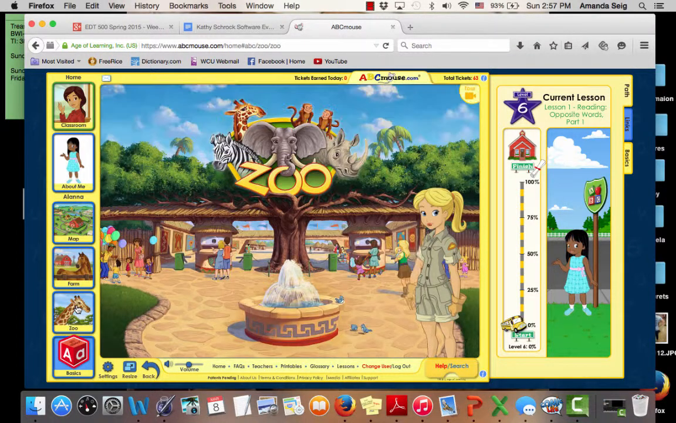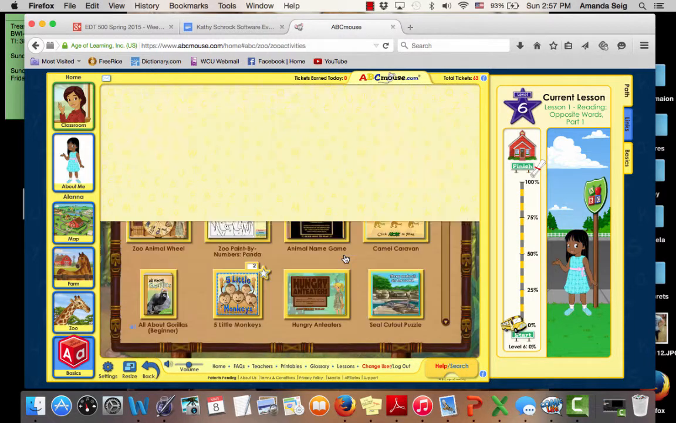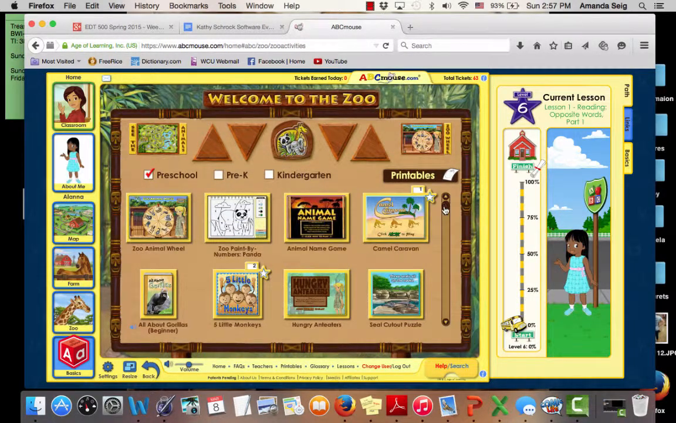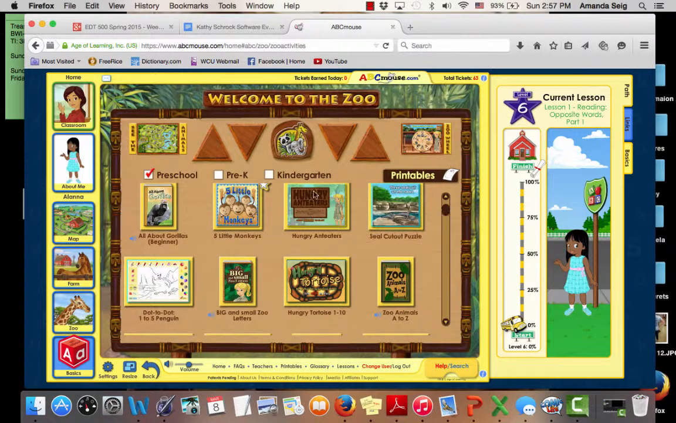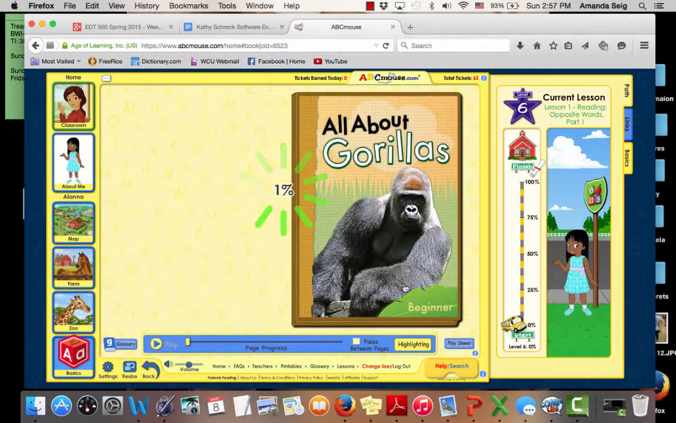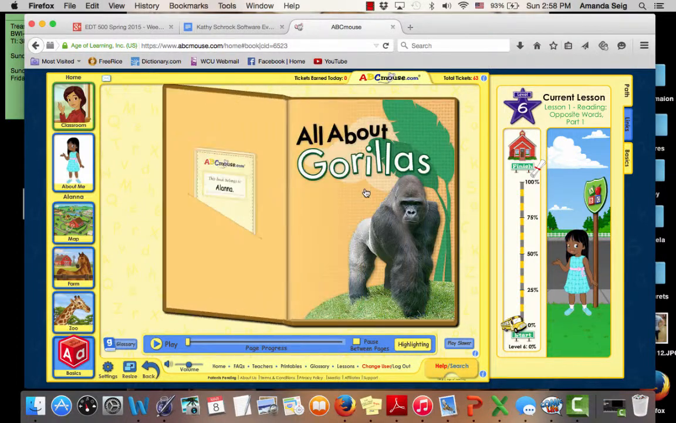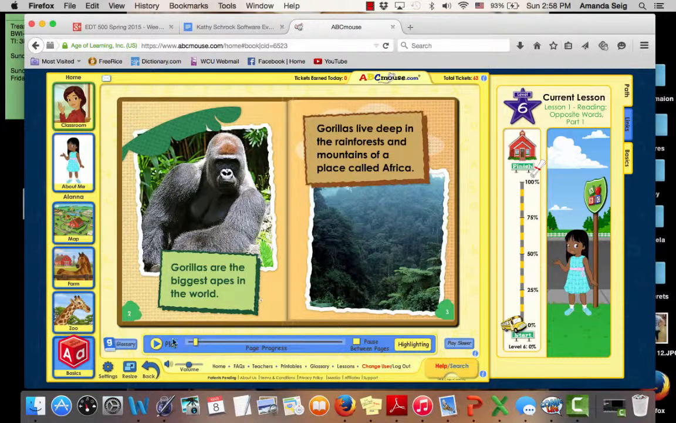I'm also going to show you another thing in the zoo that the students really love now that they are becoming better readers and stronger readers. They can also click on books, and read along with the stories. So I'm going to click on All About Gorillas, and the students are now able to listen to these stories or read them.